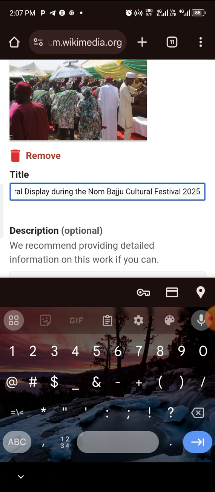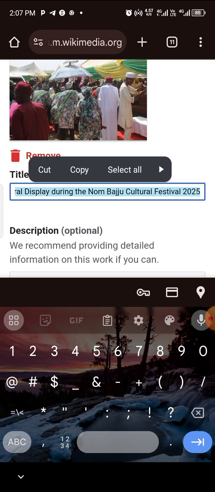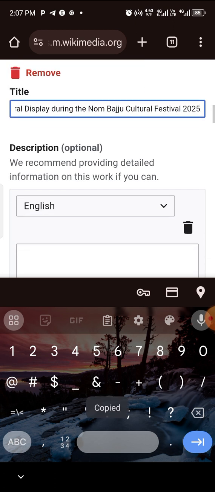So I could just give this particular title. So what I'll do, we are done with the title. So I'll highlight the whole of this title. I'm going to select and copy it. I'm copying this one because of the description.